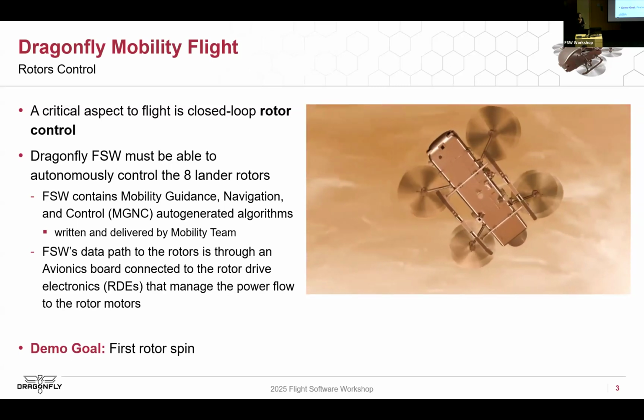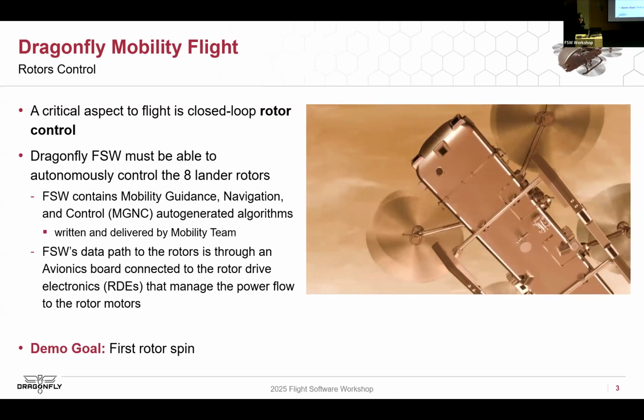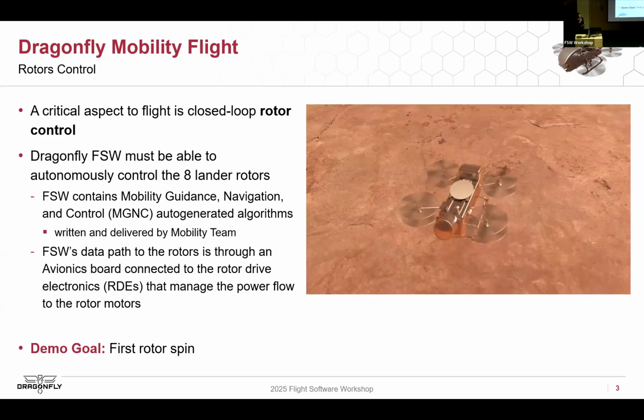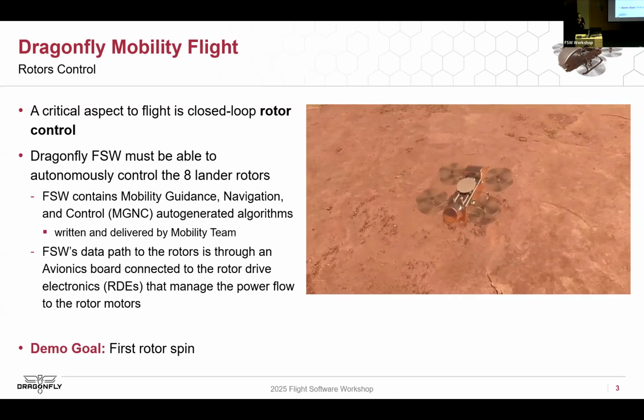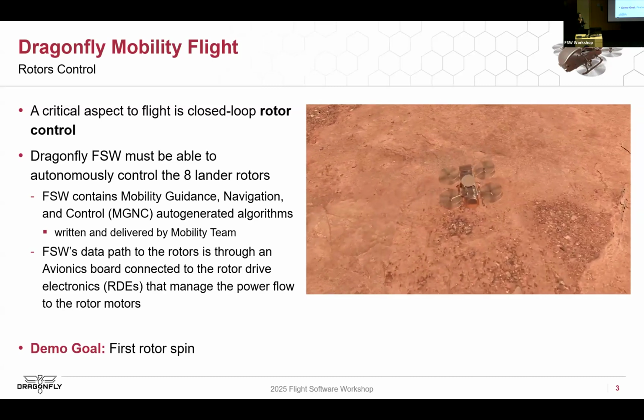And as with any mission or technology, you want to do baby steps towards your eventual goal. So the flight software and mobility team and overall mission wanted to do a demonstration of just a first rotor spin of a single rotor.